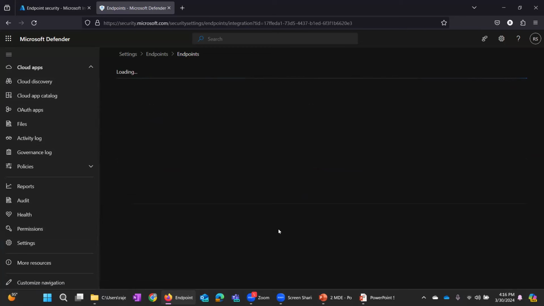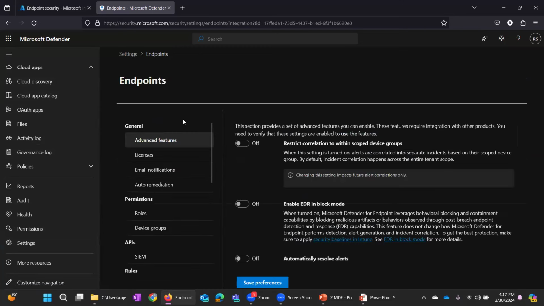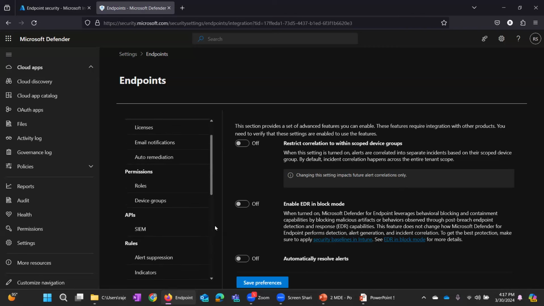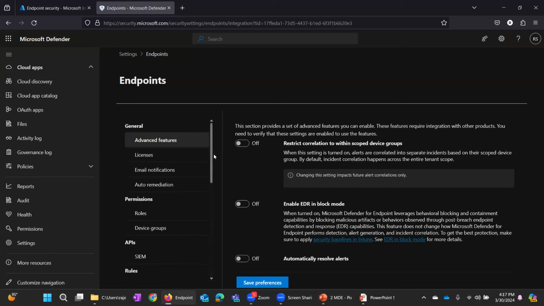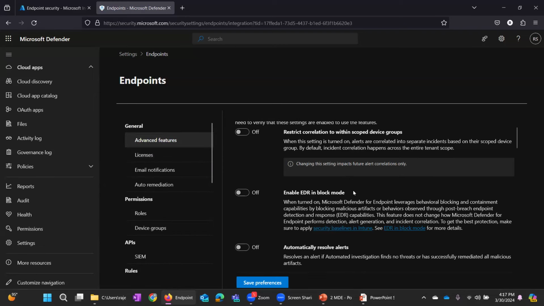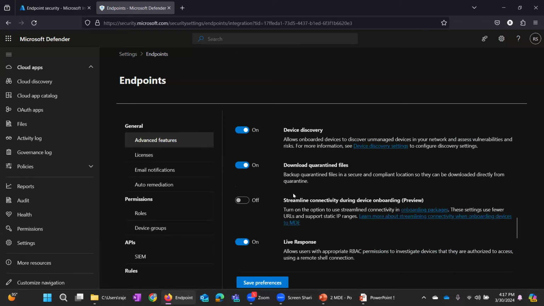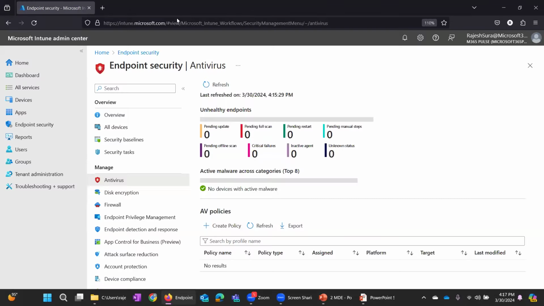When you click on endpoints, this console will be a bit slow for anyone in this world. By the way, the license that you see here is the advanced license, a P2 Premium 2 license. You will get the P1 license for free, but the P2 license you won't get for free. Anyway, I'll talk about licensing. This again is advanced features. When you scroll down, you'll find so many advanced features, like enabling and disabling tamper protection. I don't want to use this, I just showed it.